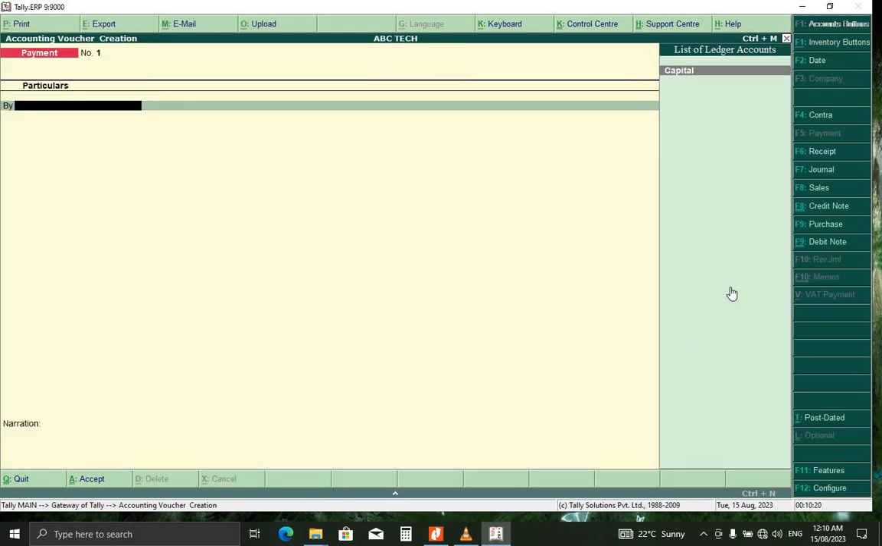Accept. As you can see here, there are some new voucher types which we have added. We have added credit note and debit note.